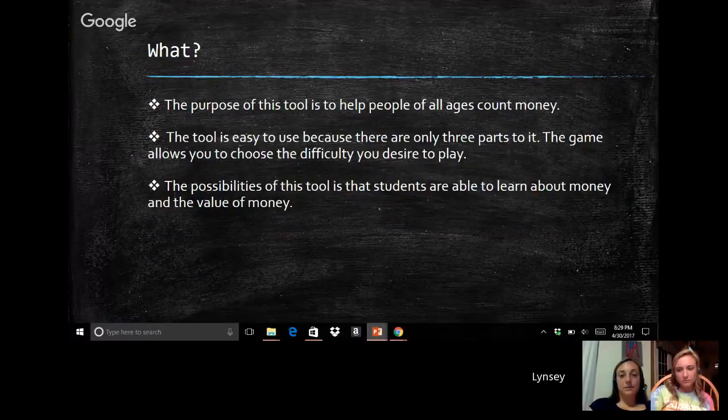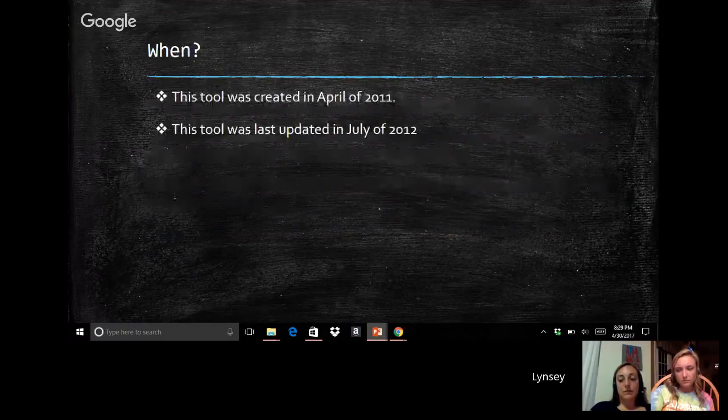The tool is easy to use because there are only 3 parts to it. The game allows you to choose the difficulty you desire to play. The possibilities of this tool is that students are able to learn about money and the value of money. When? The tool was created in April of 2011, and the tool was last updated in July of 2012.